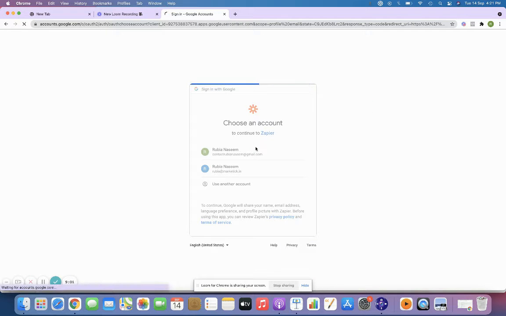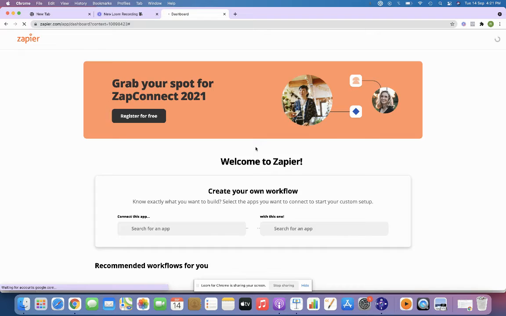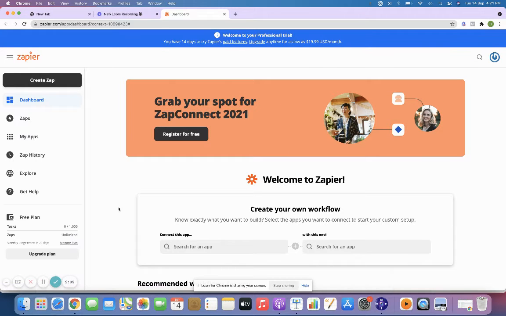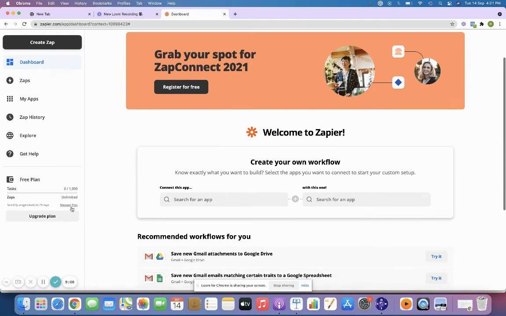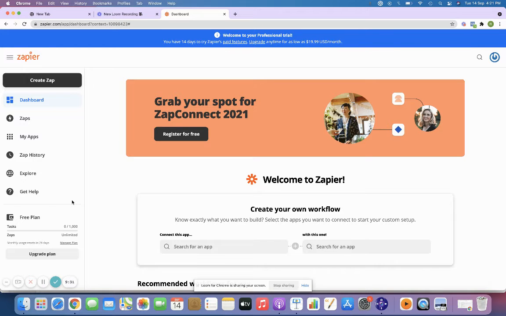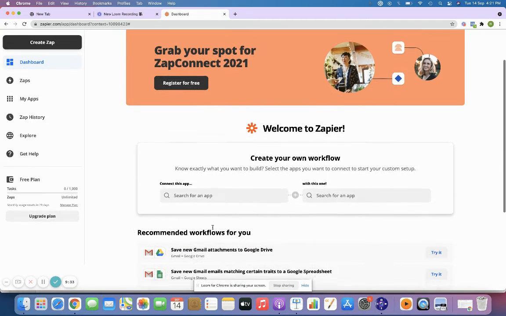I'm just going to log in. When you see the dashboard, you'll see there is something called task and zap. Task is nothing but the number of activities that you can perform in a free plan, and zap is nothing but the number of steps that you are planning to perform. There is quite a lot of difference.